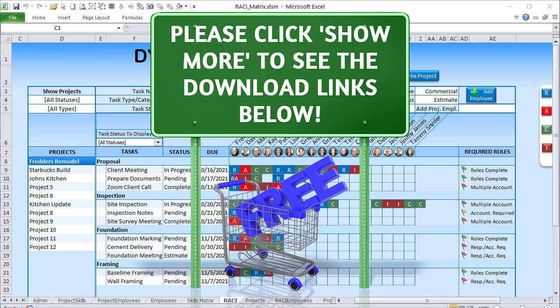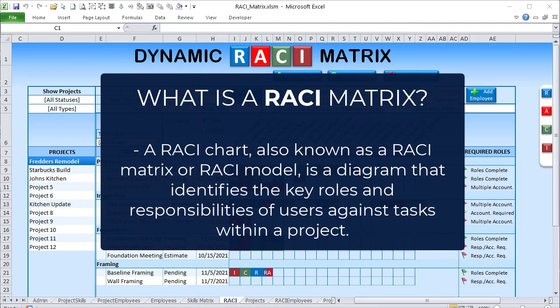So what is a RACI Matrix, or RACI? We'll call it RACI for short. I don't know what other people call it. Well, basically it is a chart, a RACI chart. It's also known as a RACI Matrix, and sometimes also referred to as a RACI model. It's a diagram that identifies the key roles and responsibilities of users against tasks within a project.